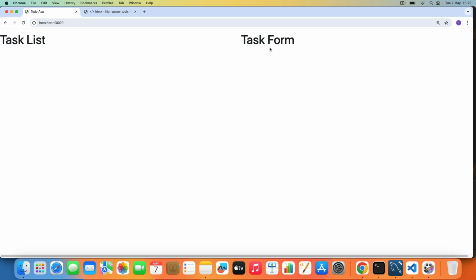We're now seeing our application come to life. We have task list and task form. All good. But we are here to load the tasks onto the page. That's what we came here for. We want to see the tasks on our page. So now how do we do that? Why don't we find out inside VS Code?